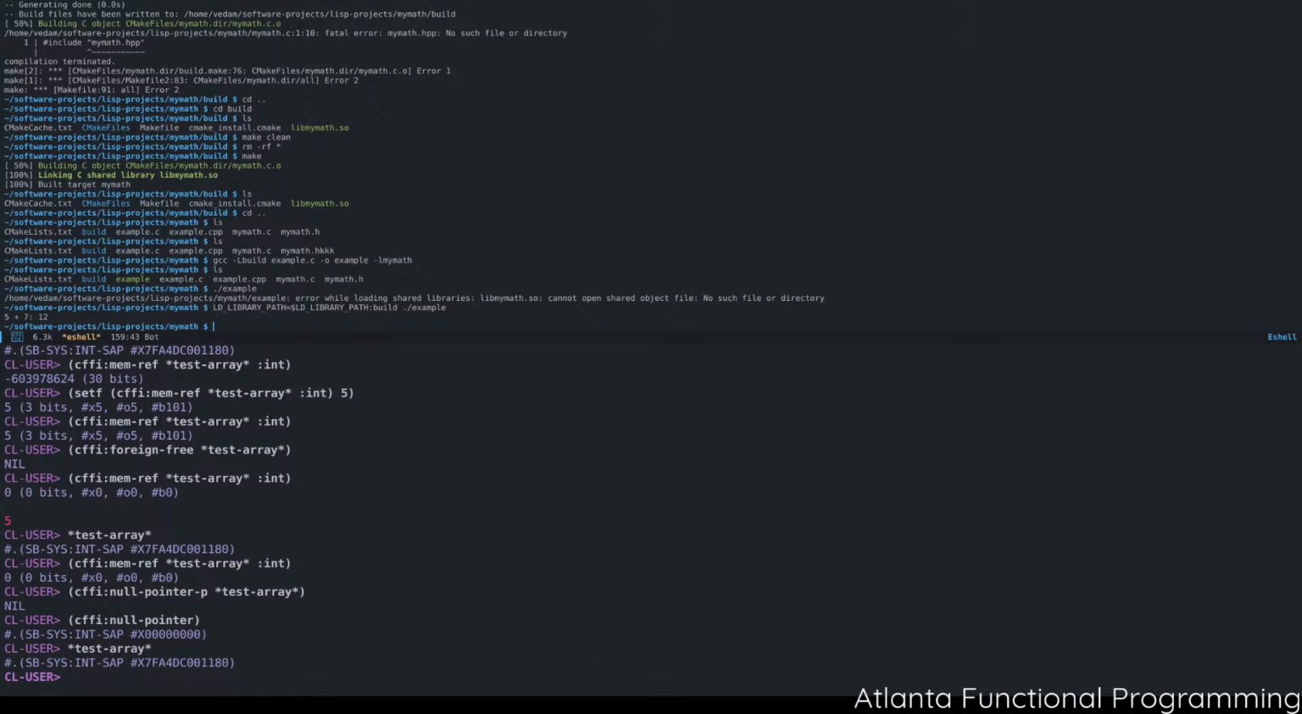But now what are we going to do? Let's say we want to leverage this. Okay? So the exercise is loading the C library into this Lisp image. The way we do that is with CFFI.